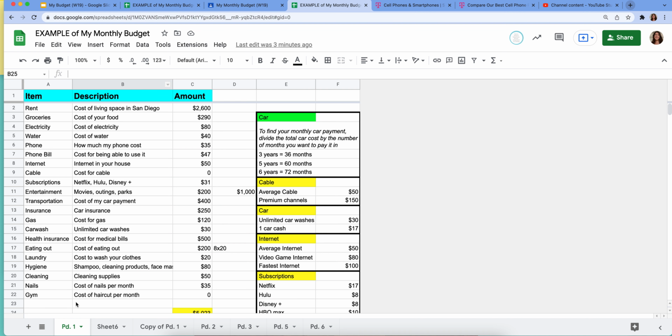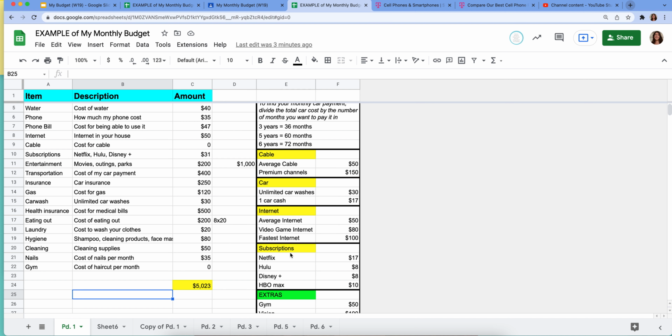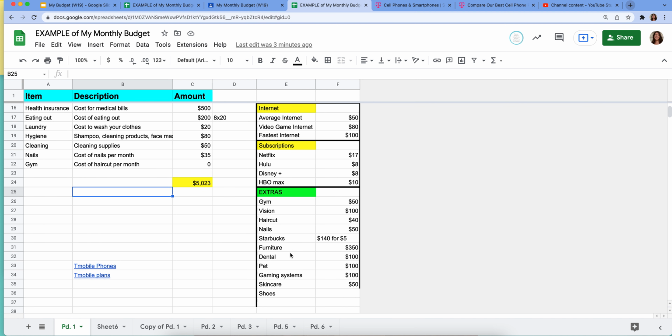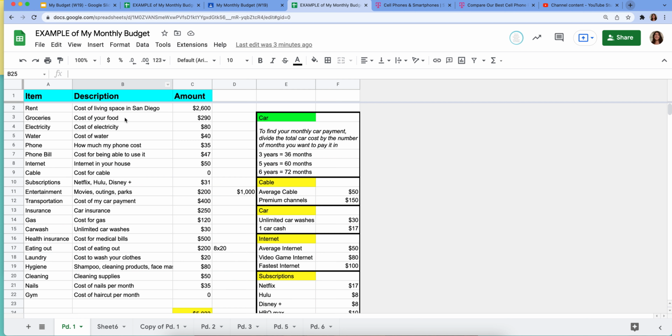So on the left is the example budget. On the right are categories that you're going to need in order to complete this budget. So you don't have to have these things on the right. This is just for me to help you all. All I care about is for you to have something that looks like this list on the left.